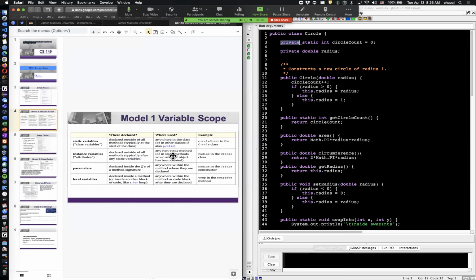We don't really care. It's not government secrets. It's not a password. It's not a number of customers that we have or donors we have or something like that, that we would want to protect. This is a number of circles. I don't think anybody's really concerned about the number of circles that are in existence.